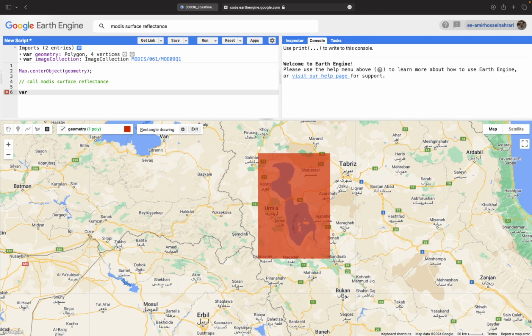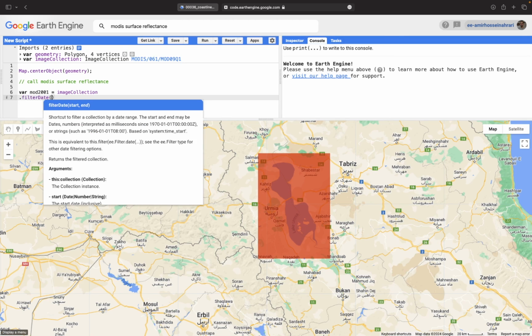The first variable is MODIS 2001 equals to the image collection, assigned to modis2001, and then set the filter date. As this variable is specifically used for 2001, the start date is 2001 and the end date will be 2002.